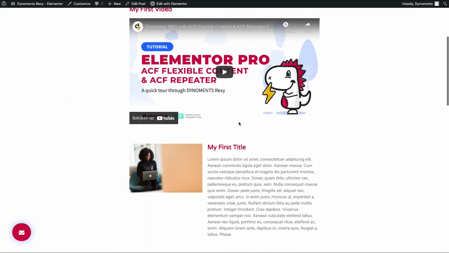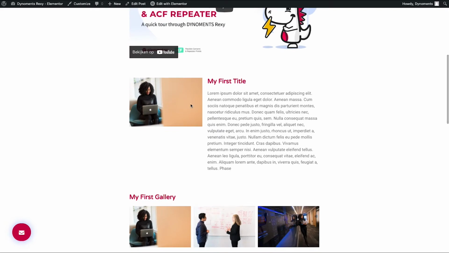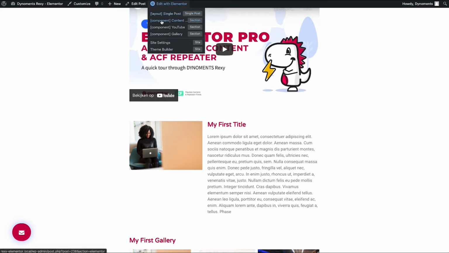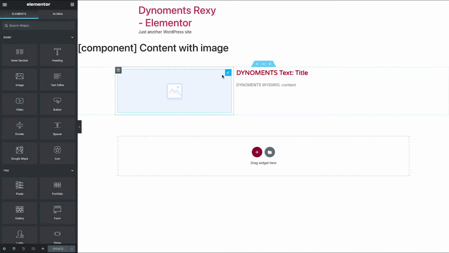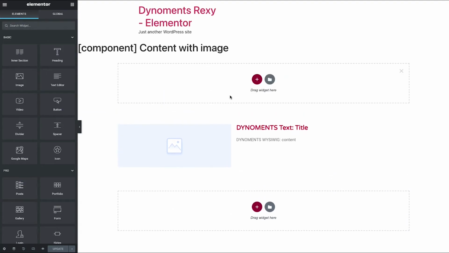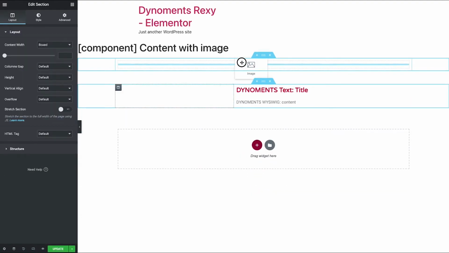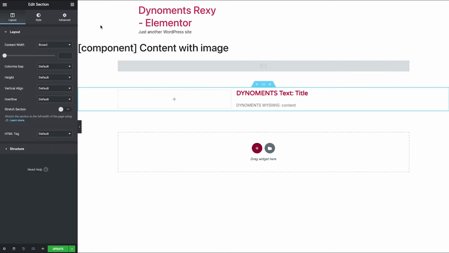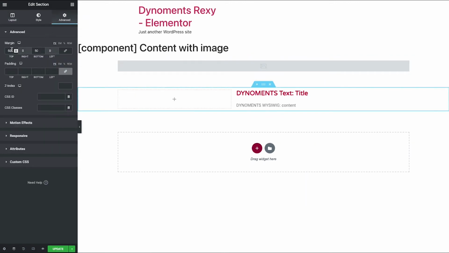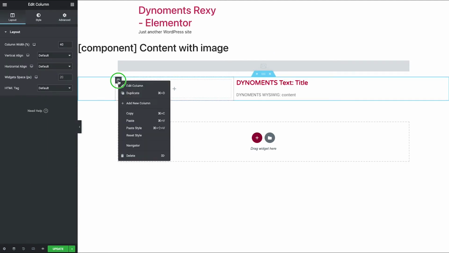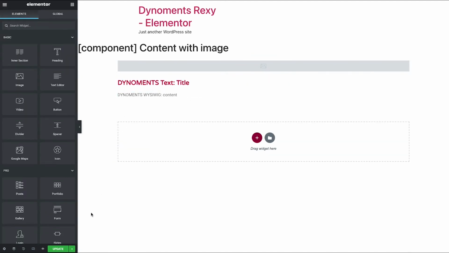But what if I want a different layout for my content with image component? Well, just go to my component here, which I've created with Elementor. And I want to have the image above the text, so just drag it in there. I'm going to delete the margin top here, and I'm going to say 10. Delete this one, and that's pretty much it.